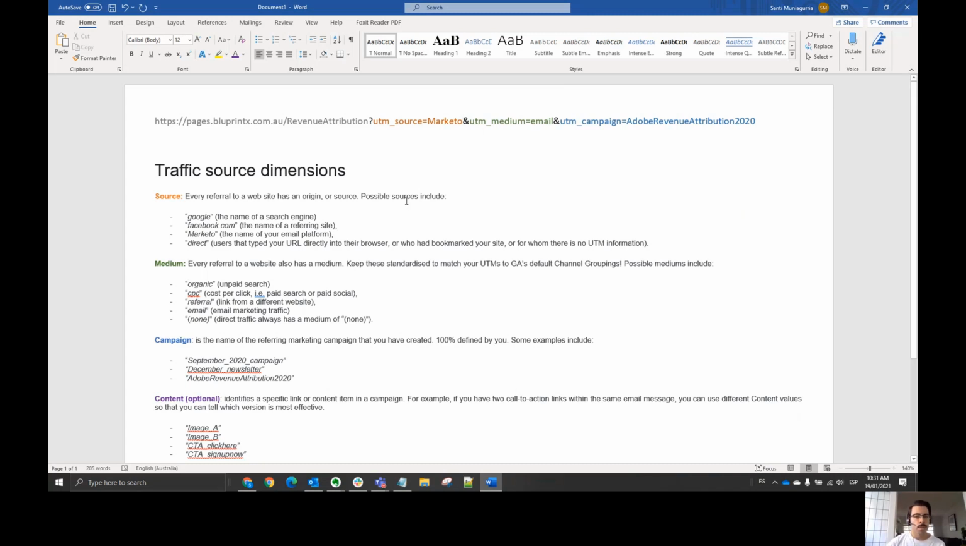There's a special UTM source value, which is direct. This one is used for any user that has typed your URL directly into their browser or who has bookmarked your website. But additionally, it's also used for any traffic for which there is no UTM information. So it's important to look at direct traffic and try and gauge how much of that is actually direct and how much of it is simply traffic that we have not been able to track.